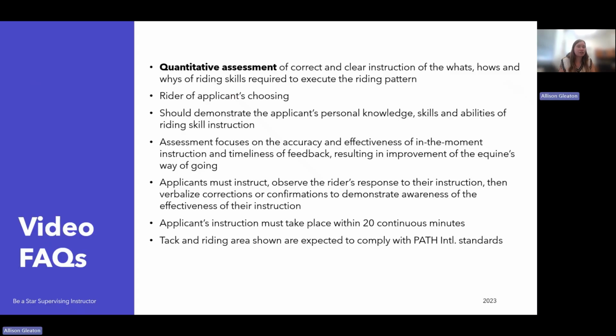Also, to confirm, a lot of questions come up about the equipment in the writing arena, what's okay, what's not okay. And in general, arena equipment in the writing area is expected to comply with PATH International standards. So if you or the applicant have questions about that, they can certainly reach out to us here in the PATH International office. Hopefully, however, applicants already have that knowledge fresh in their mind from doing their standards exam.